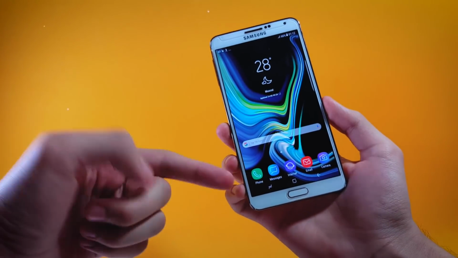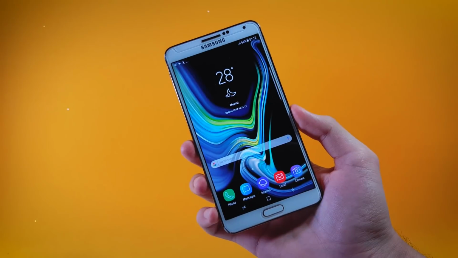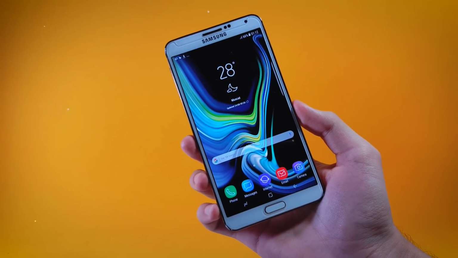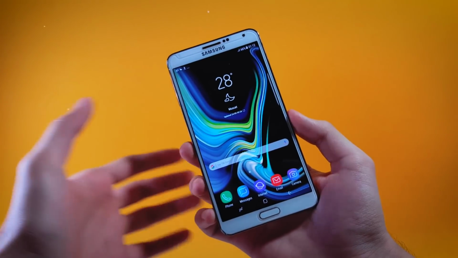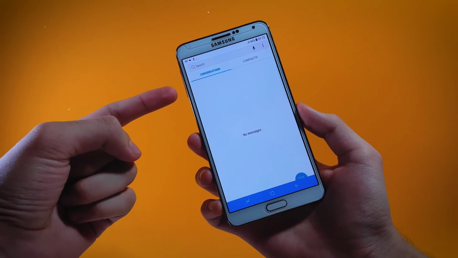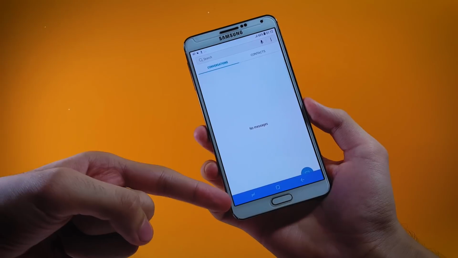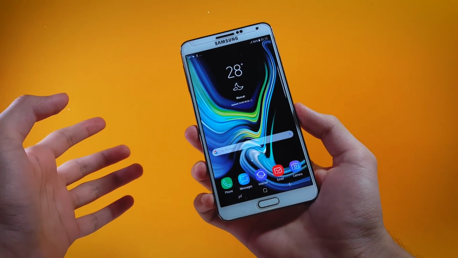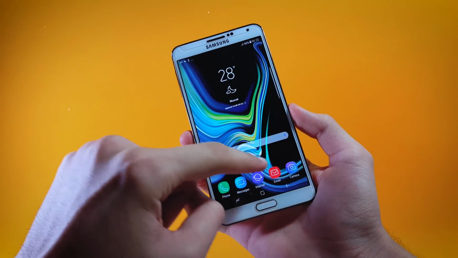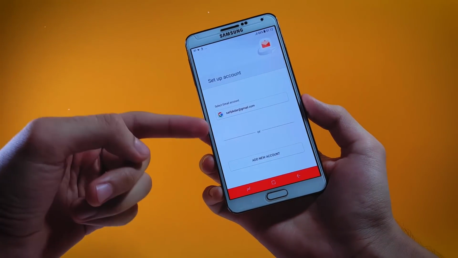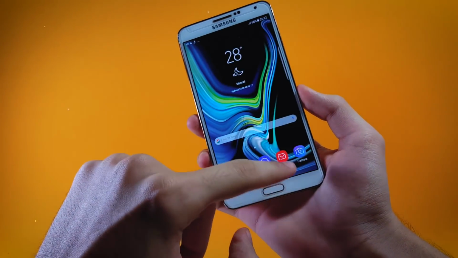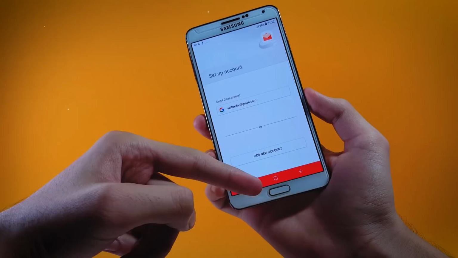Now, the cool thing about this navbar is that whichever application you visit, it changes its color according to that. So if I go ahead and open up Messages app, you can see that since the accent color of this app is blue, the navbar has changed its color to blue as well. Now, if I go ahead and open up any other application, let's get inside of email for this video. Now here guys, as you can see, since the accent color was orange, the navbar has turned orange as well.